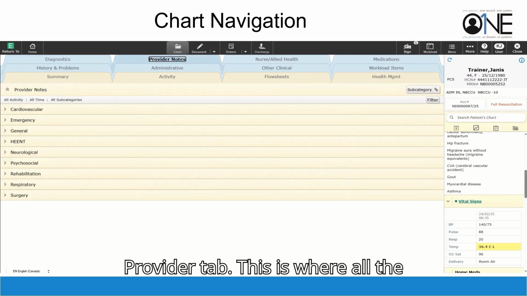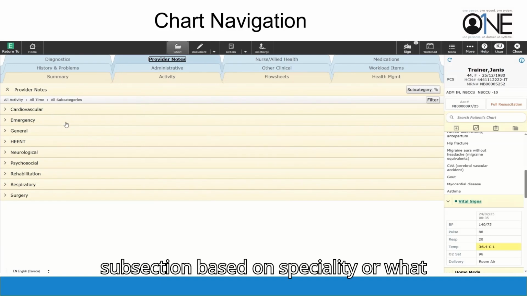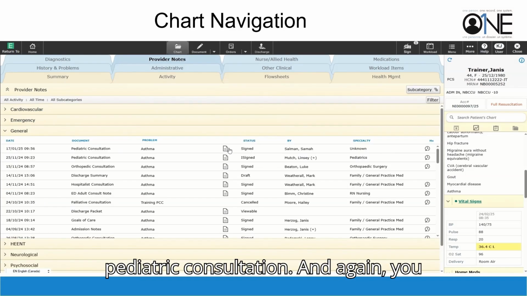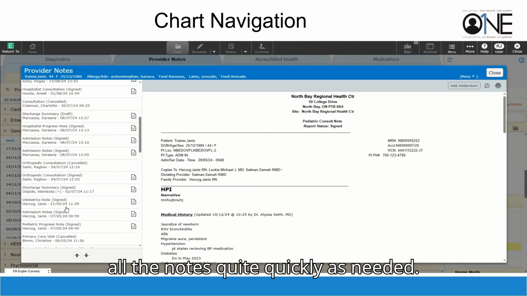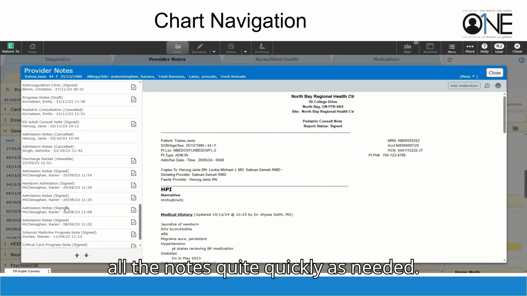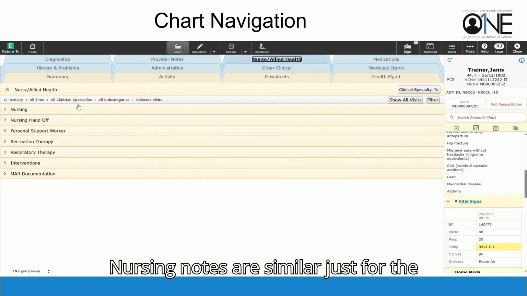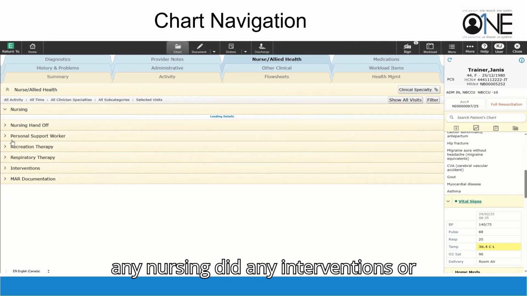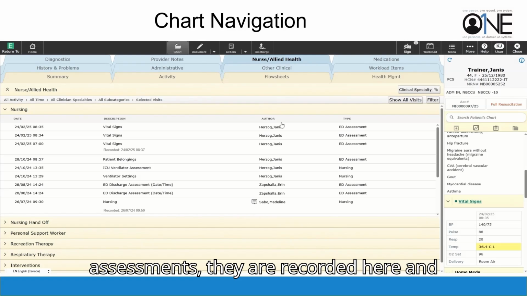Provider tab. This is where all the provider notes are. They're subsectioned based on specialty or what department they're working in. So a pediatric consultation, and again, you can open the note and then you can view all the notes quite quickly as needed. Nursing notes are similar, just for the nursing and allied health side. So if any nursing did any interventions or assessments, they are recorded here and can be viewed.